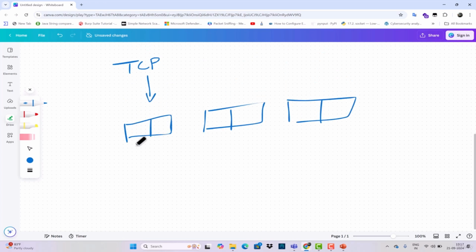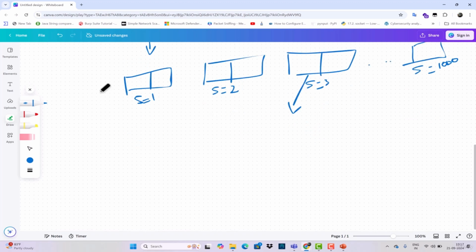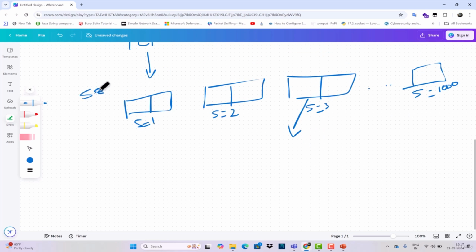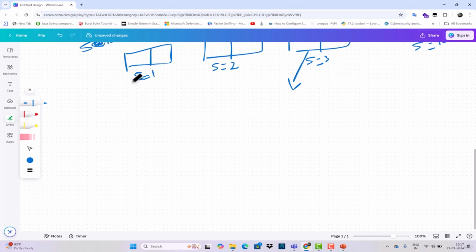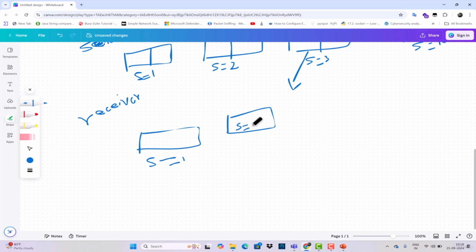So every data has a segment number, a sequence number. Sequence equal to 1, sequence equal to 2, sequence equal to 3, and sequence equal to 1000. Sometimes the sequence number 3 may be missed. This is the sender. So let's come to the receiver. On the receiver side, the receiver received the sequence number 1 packet, the sequence number 2 packet, and the fourth packet instead of the third packet. The third packet is missed.